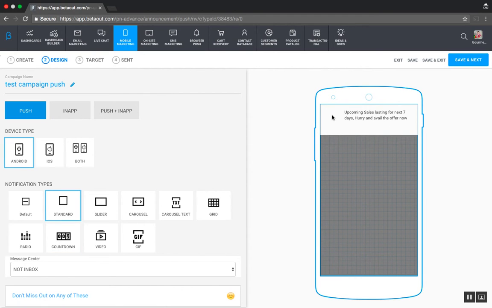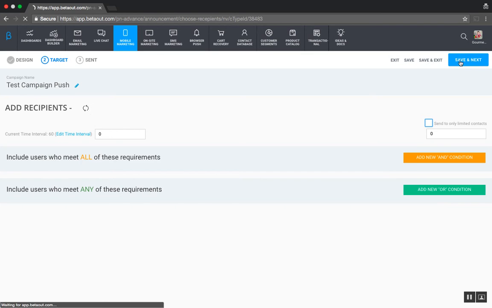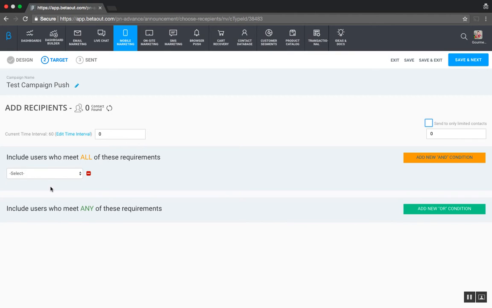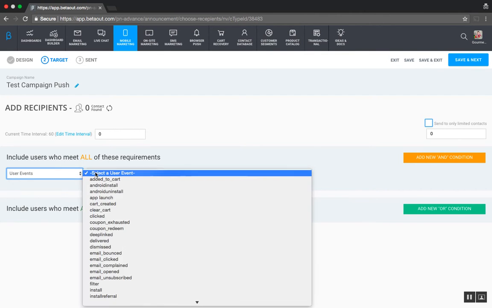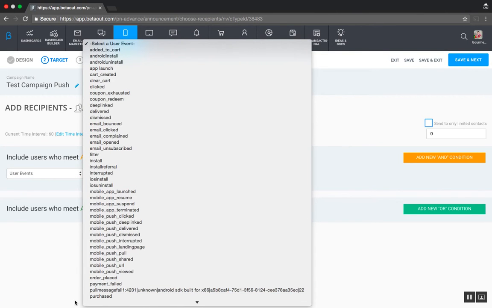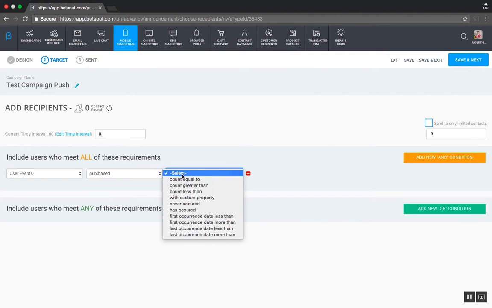As for the logo of the mobile, that can be added from the settings section, which we'll talk about in the next video. So once we're done with the design part, we move to the next page of targeting, where we select who do we want to send it to. It could be, let's say, to people who have ever purchased from us. So we say user event purchased has happened.